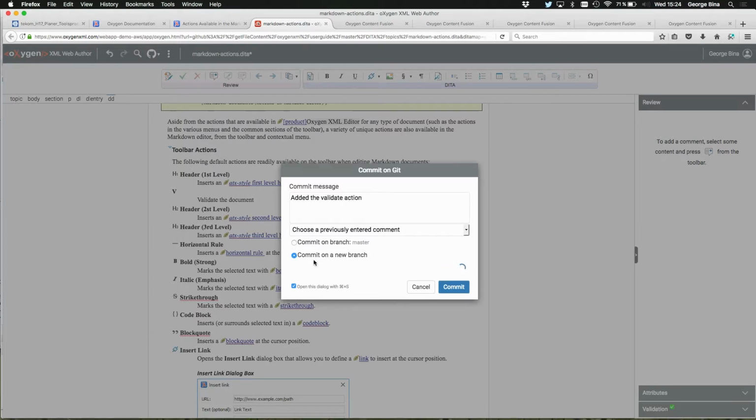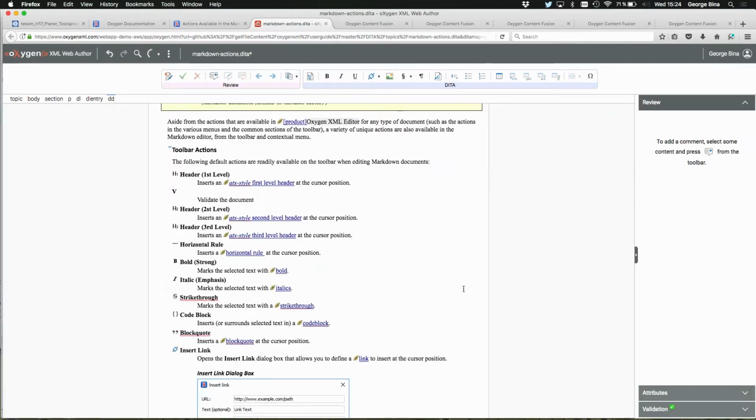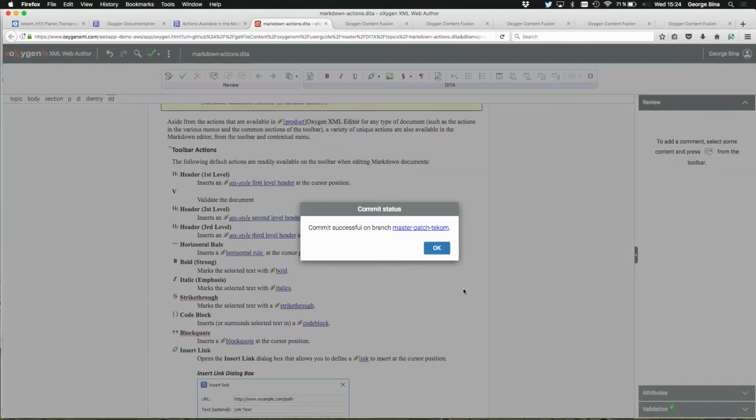I will not commit on the master branch. I will commit on a new branch. If I didn't have rights to the repository, it would ask me to fork. I will just accept to fork the repository and send a pull request. So someone will be able to suggest a change to you. And then if you are the owner, you will see the pull request and say accept or reject that change.